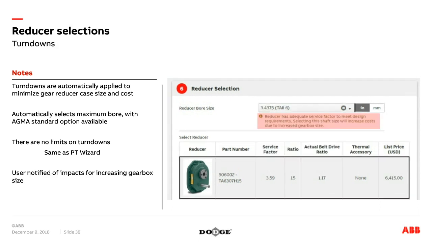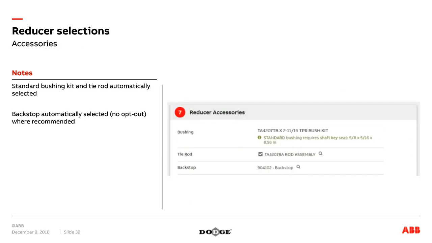Okay, we'll keep going down through here. In regards to accessories, we do have bushing kits available, along with backstops and various breather kits, tie rods as well, if it's a shaft mount reducer that you're using.